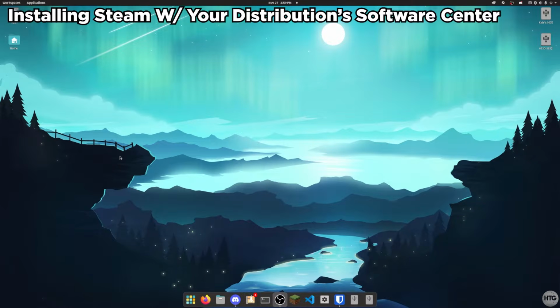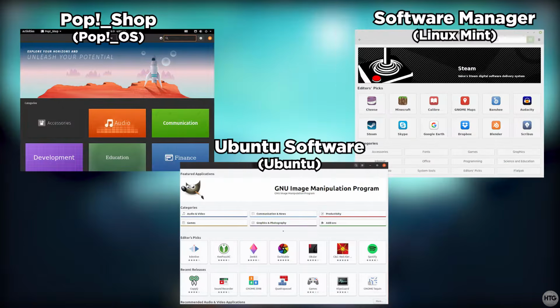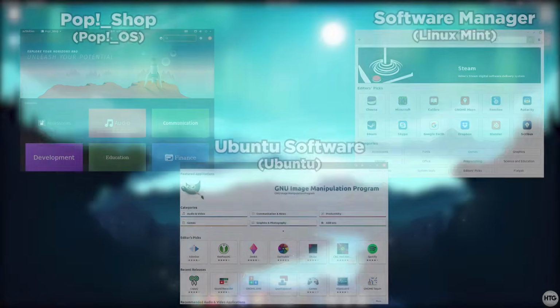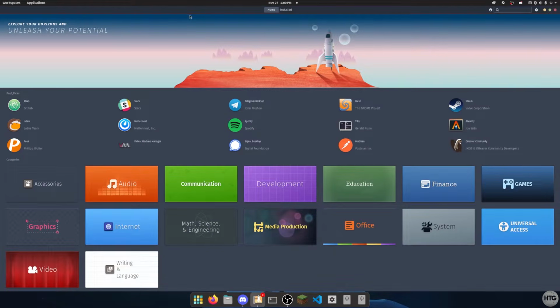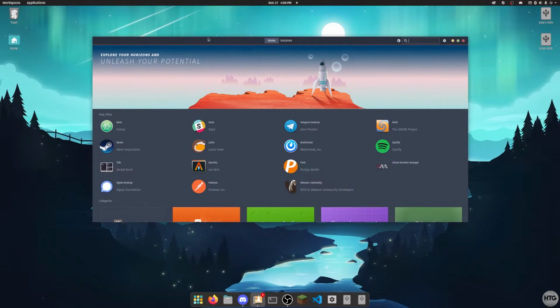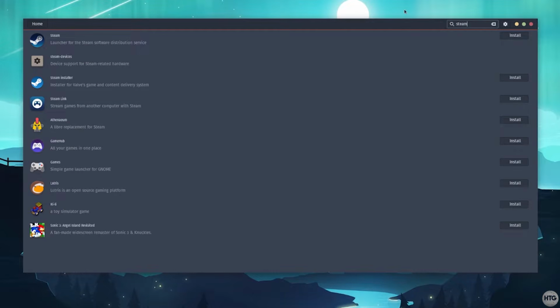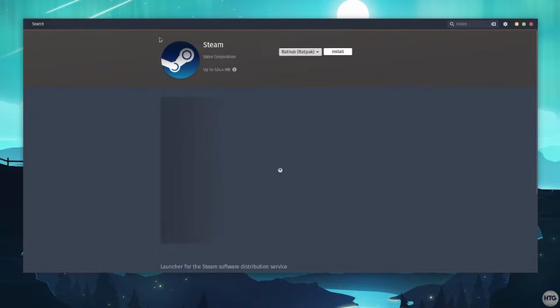Now let's take a look at installing Steam through our distro's software center. I'm using Pop! OS, and the software center here is called the Pop Shop. On Ubuntu, it's called Ubuntu Software, and on Linux Mint, I believe it's called the Software Center. So let's go ahead and open up the Pop Shop and search for Steam. Click on the first result, and then simply click on Install to install Steam.